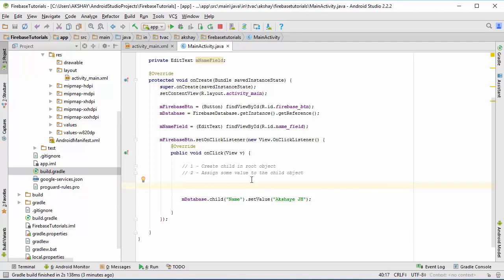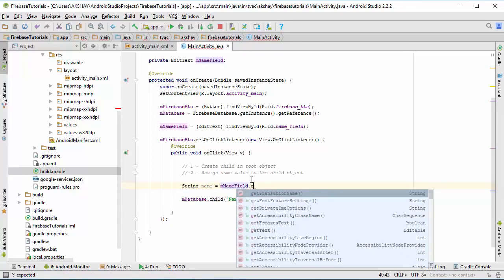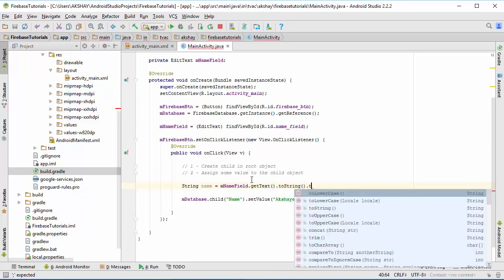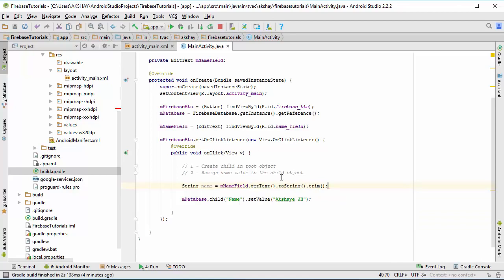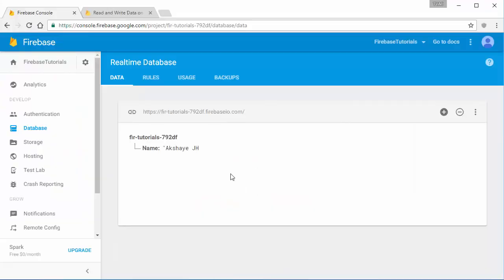But right now what we want to do is I'm going to create a string and I'll call it name, and this will be equal to name field dot getText, all right, dot toString, and I'm going to trim it. All right, so we get the value from the name field, and then instead of setting the name to some value, I'm going to assign it the string. So let's run the app again, and let's go to the visor, and here we have it.